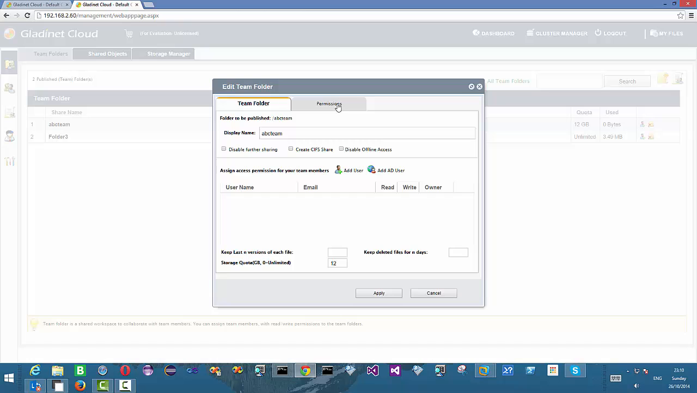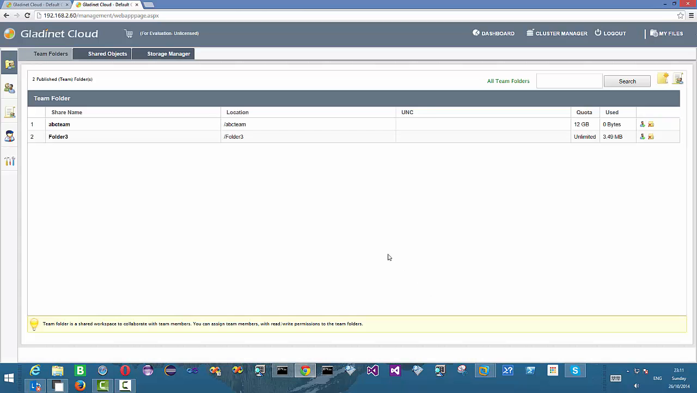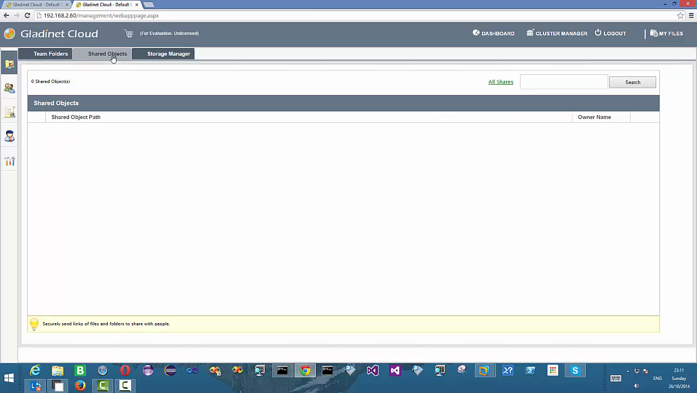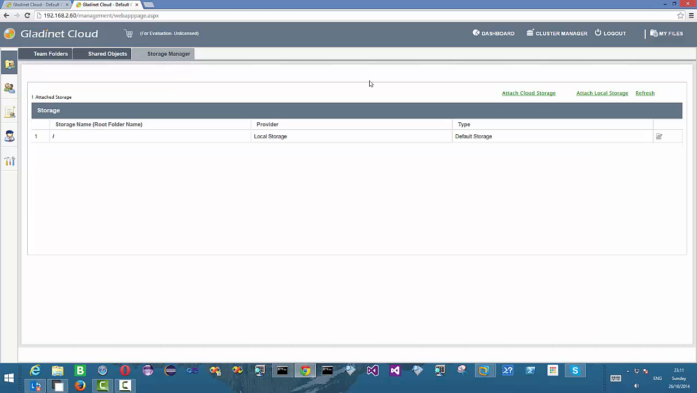You can also define subfolder level permissions. Most of the time you can define team folder permissions without using the permissions at the top root folder. But if you want to further define the permissions within the subfolders, you can do so. There's also shared objects, which refers to shared files or shared folders, so you can share files and folders.